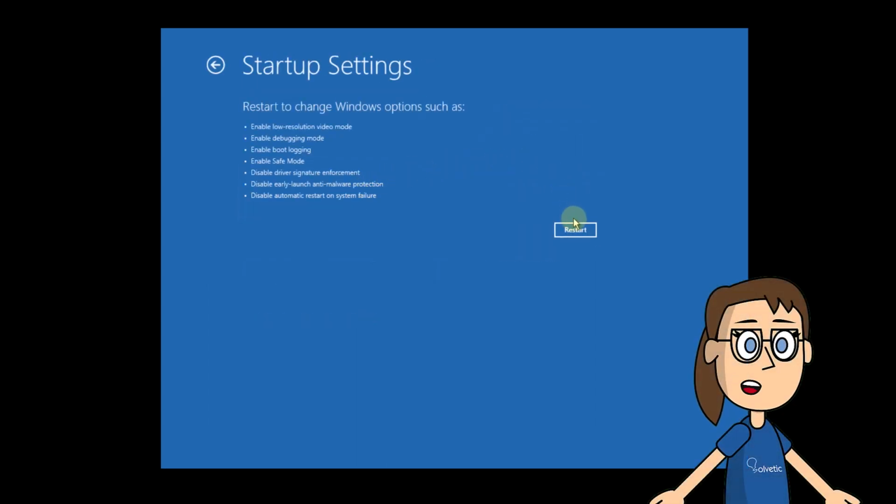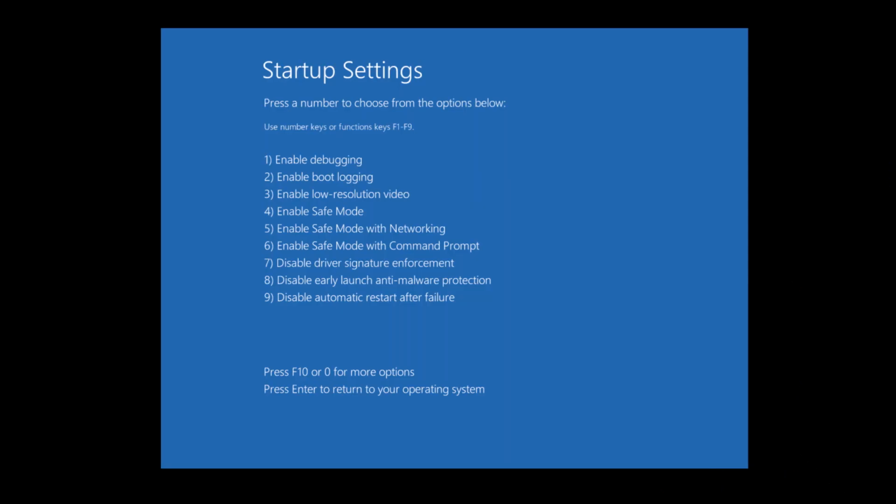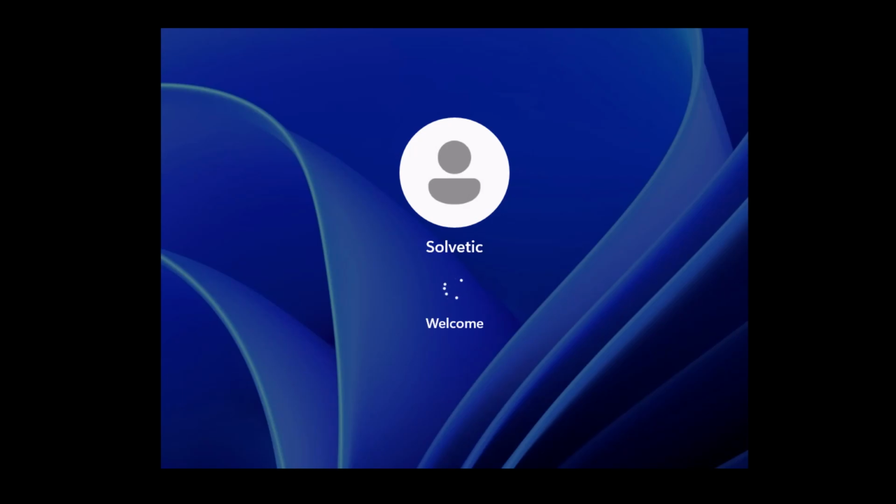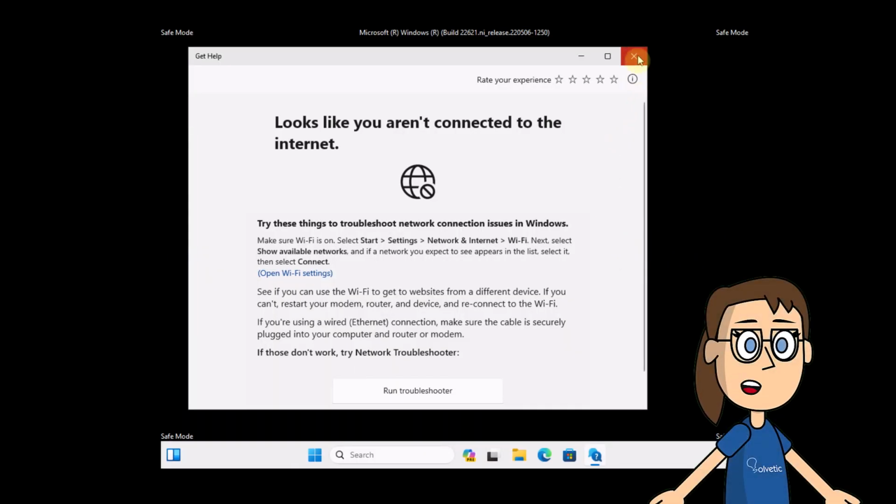After, you're going to click on Restart. When the system reboots, press the F4 key to use safe mode. You must wait for the system to access this safe mode. Now you can reboot the system to enter normal mode.